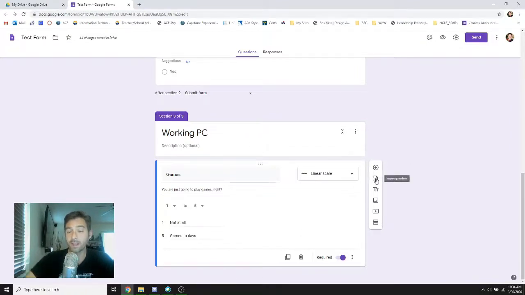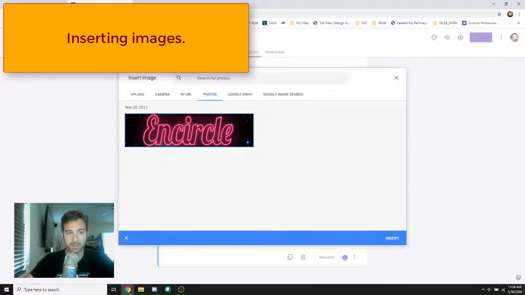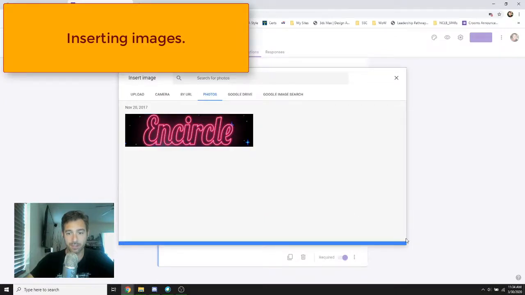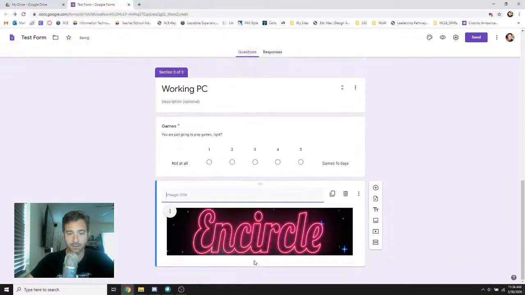Okay. If I want to import questions from another Google Sheet, I can do that. If I want to add an image, I can click here. I just happen to have this one from an earlier project. So I'm going to select that and hit insert. And then it'll put it there in a circle.